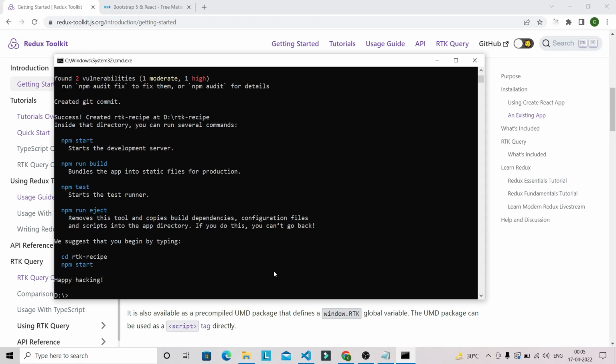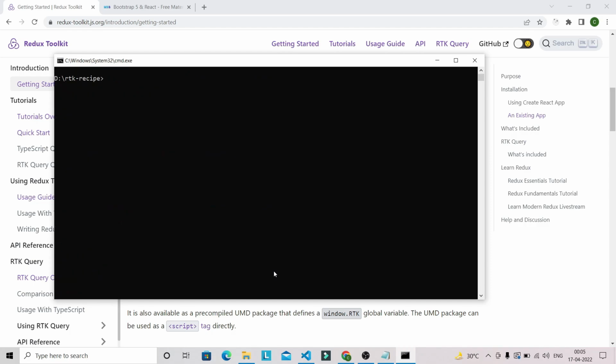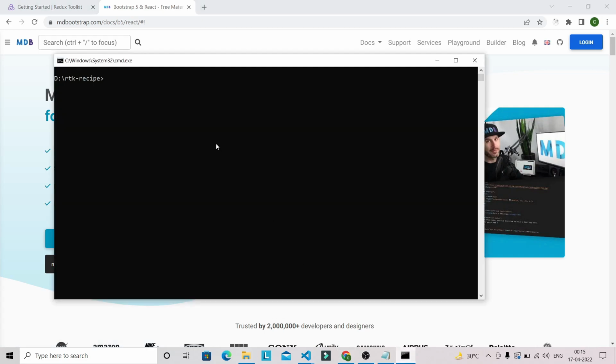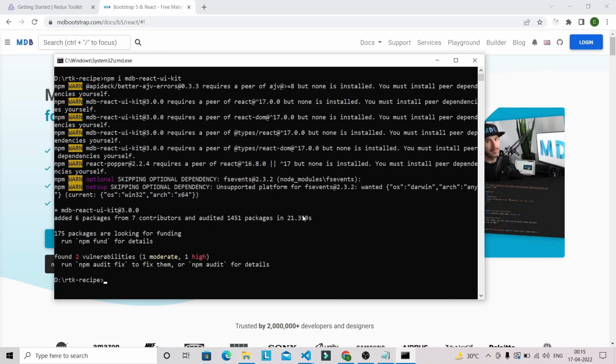So our project setup got completed. First let's go into this directory, that is rtk-recipe. And before we do npm start, we need to install one package for our project. So in this project we are going to use Material Design Bootstrap 5. So let's copy this one and let's open this terminal. I'm going to paste it here and let's hit enter. So it will install the package. So our package got installed. So let's do npm start.